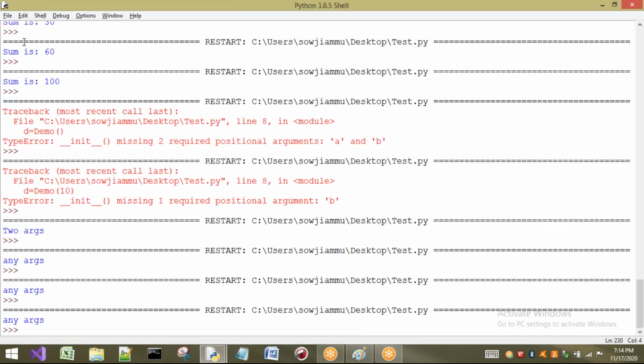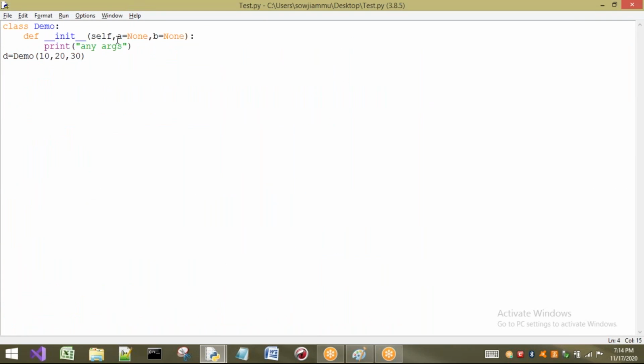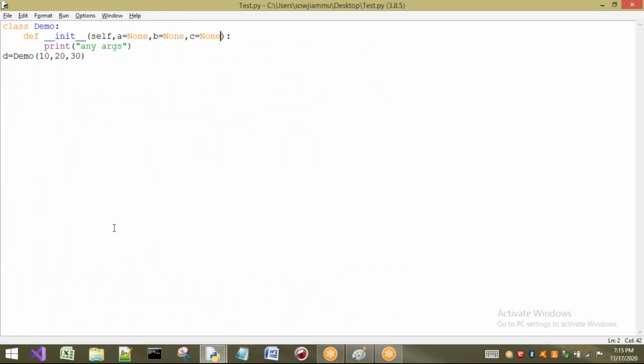Now observe, is it possible? It is not possible because how many arguments have I taken? Only two. Up to two you can take. If you want to take five, first write C equal to None, D equal to None. Write down five arguments, and you can pass up to five. There is no problem. See, for three also it is possible. That means we can implement the concept of constructor overloading by using these default arguments.